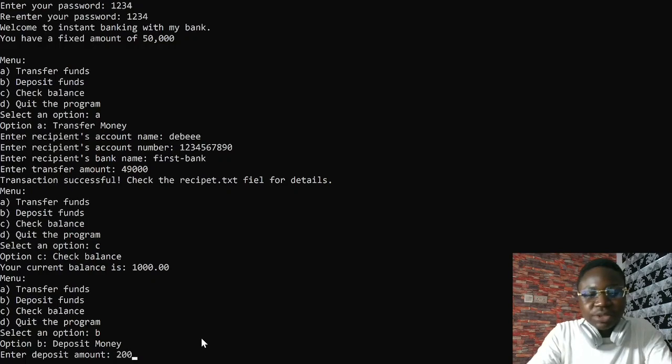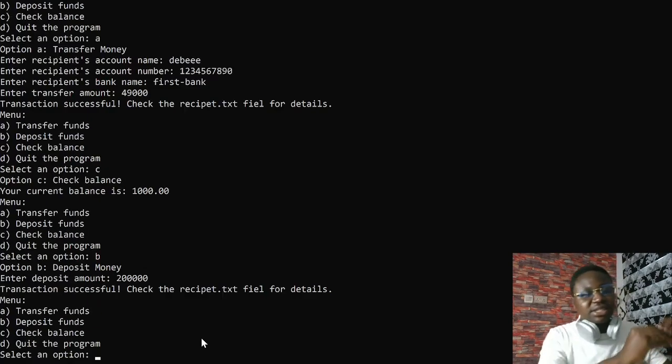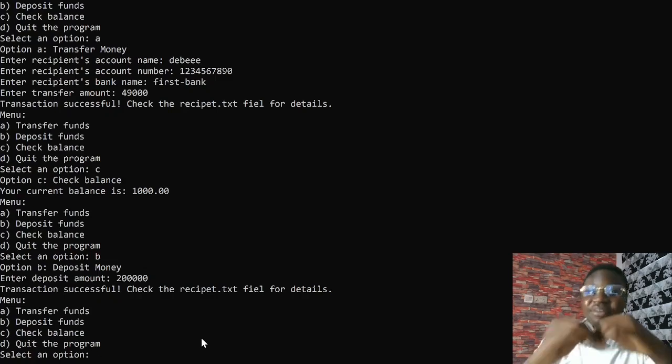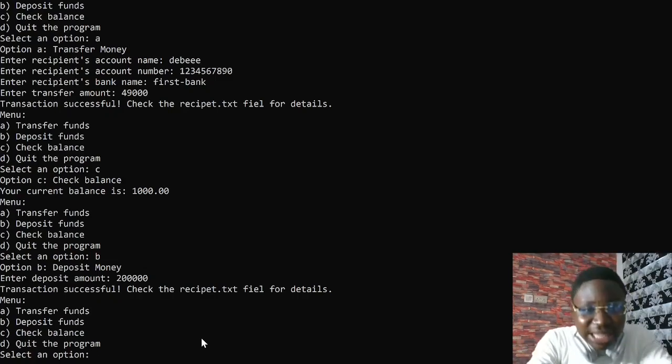So let's go and deposit 200,000. And it says transaction successful. Now imagine in your bank you were just able to deposit any amount you like, anything. Life would have been way, way easy. And yes, I'm building a bank app that is easy for you. Why not? So at this point, we can transfer funds again.